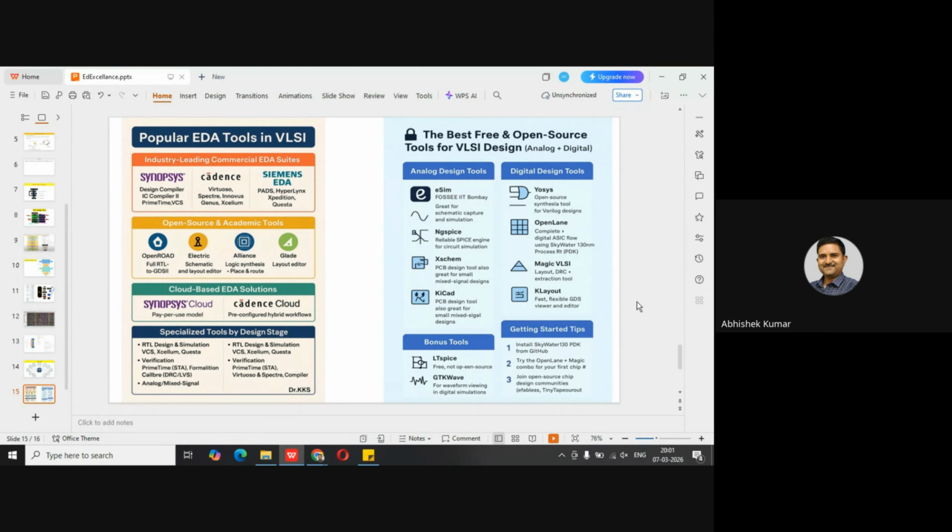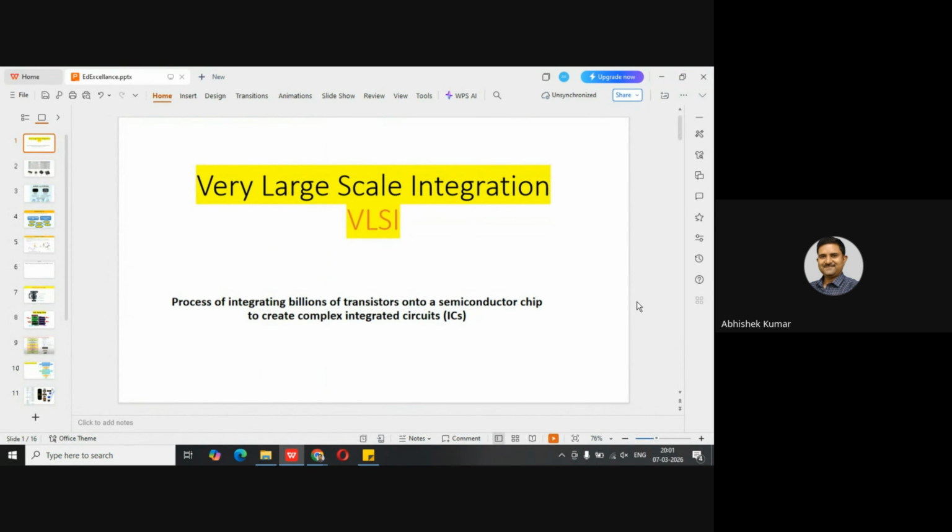Okay, I hope this is sufficient for today. Today I have just started the first part of VLSI, and when we meet tomorrow evening, we'll discuss the next topic, circuit designing, with the help of logic gates or with the help of transistors.